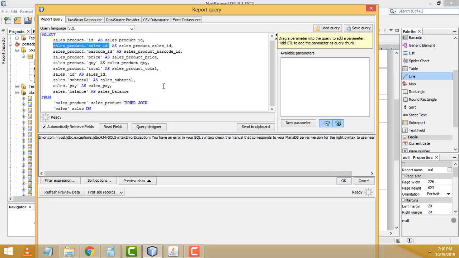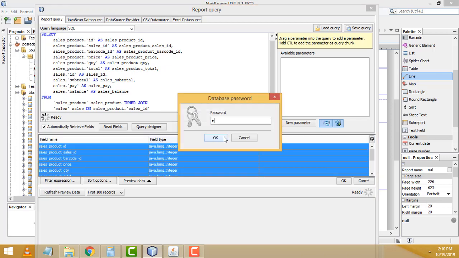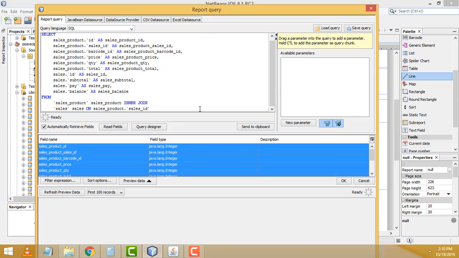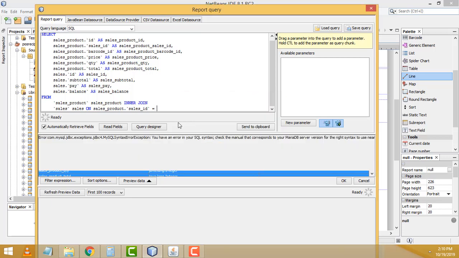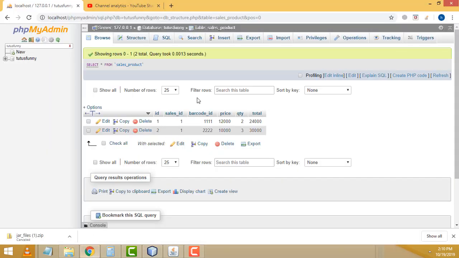Control C to copy this one, and paste it here. Equal. Then the sales table, sales ID. Control C to copy, Control V to paste it. That's it. That's the thing we have to do, right?